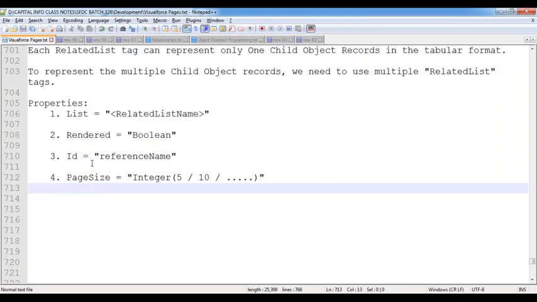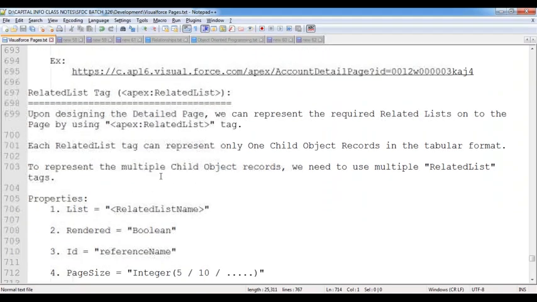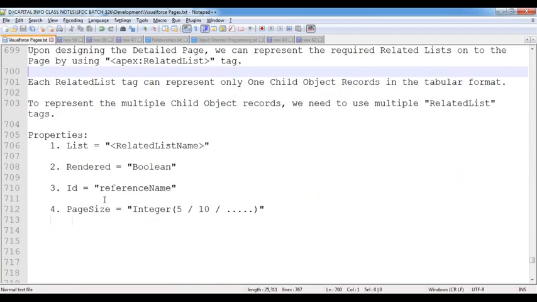So the related list tag. As part of this related list tag, we have properties like list property, rendered property, ID property, and the page size property. These are the properties that we can use when designing the related list inside your detail page. Then how to place this related list? Now let me show you practically. Can we go ahead with the example now? Done with these points.